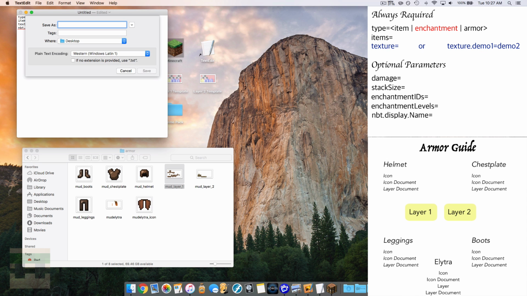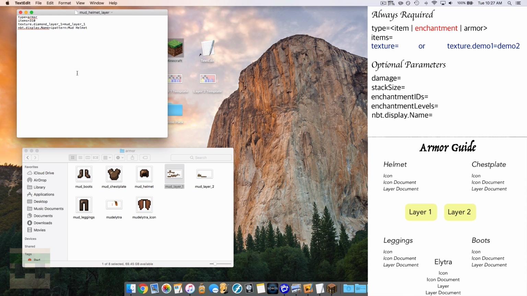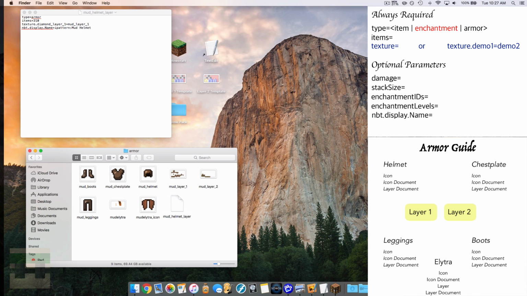And now we want to name it something so we can keep track of it. So I'm going to name it mud helmet layer. And then you want to make sure it's a .properties file. Really important. And we're going to save it. And there it is on my desktop. I'm going to install it into my folder here, and we'll head in game and see if it worked.